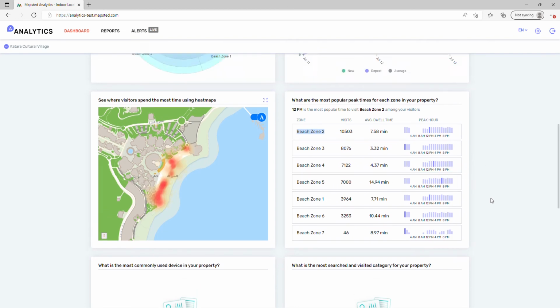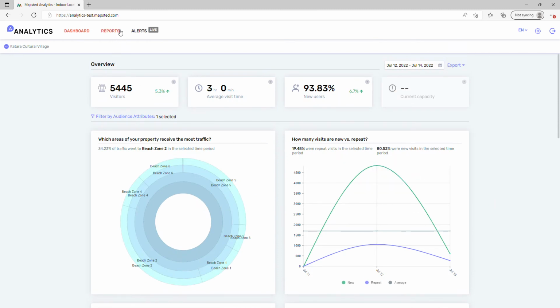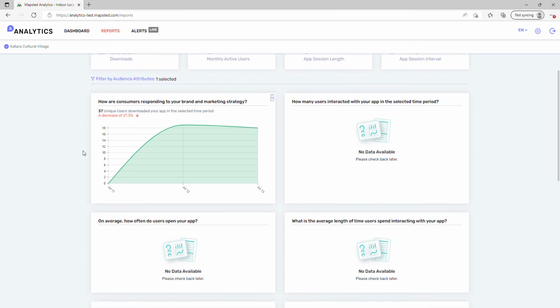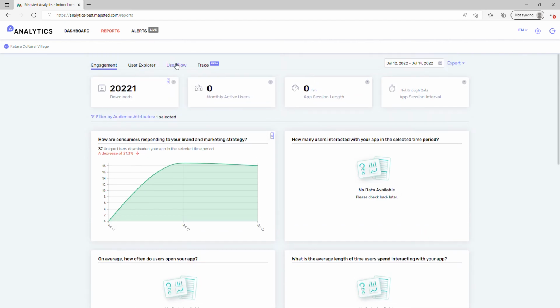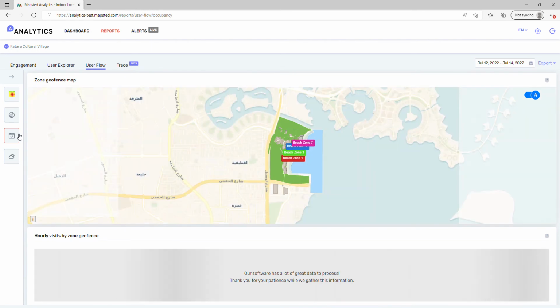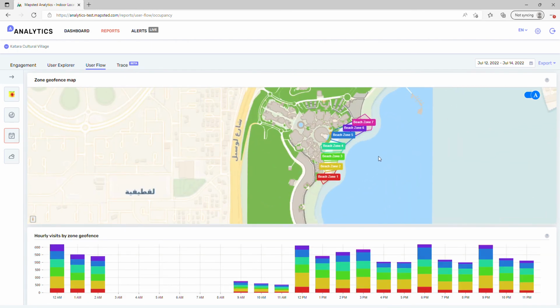If we go into the report section, so alerts over here would give you live data. In the report section, you can see a whole bunch of different other details. So for example, if we go to the user flows and then over to here, we can actually see the different zone geofences that I was referring to before.